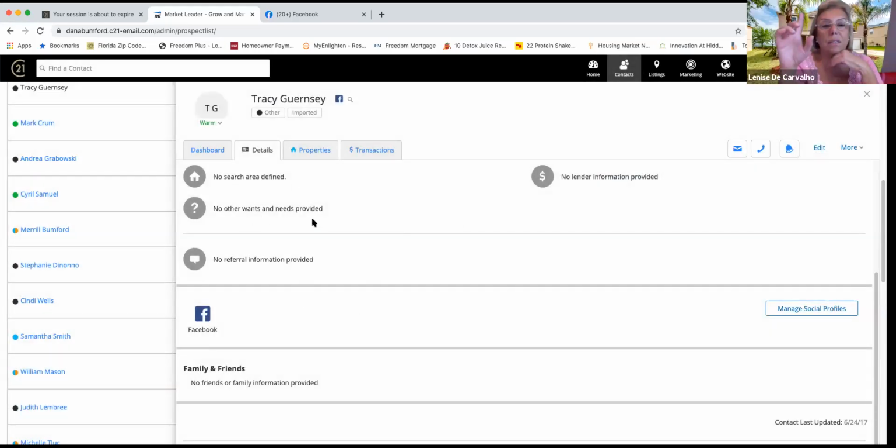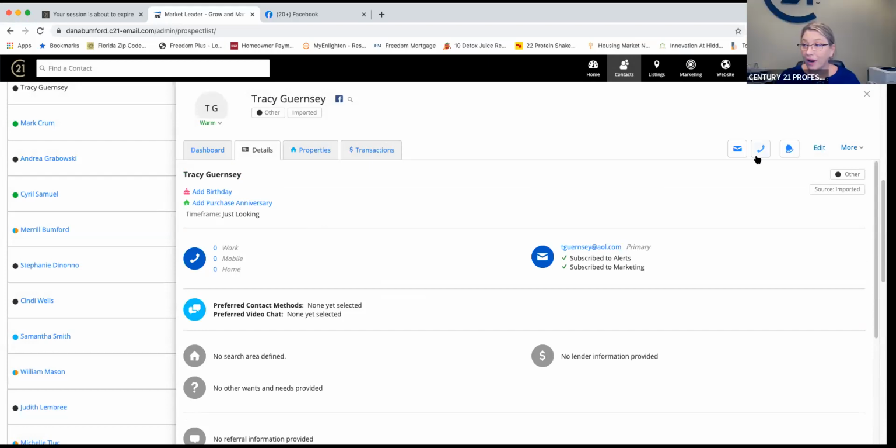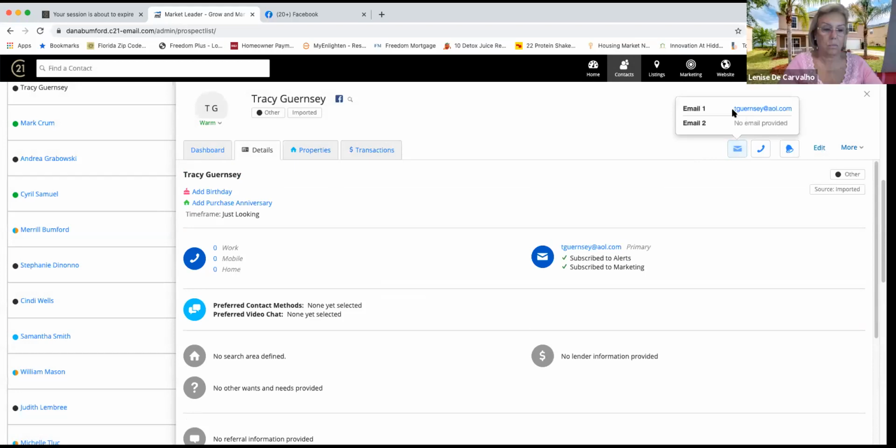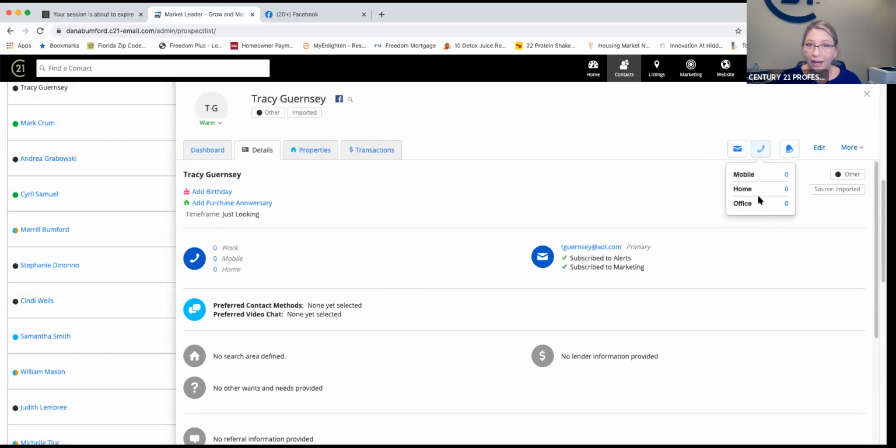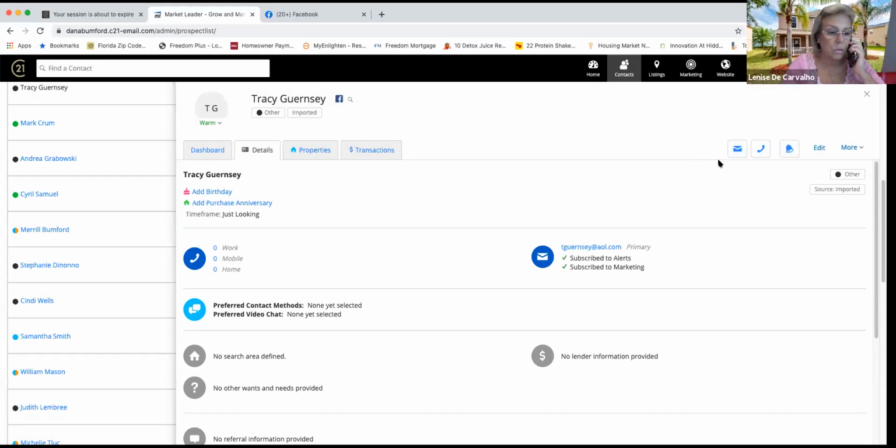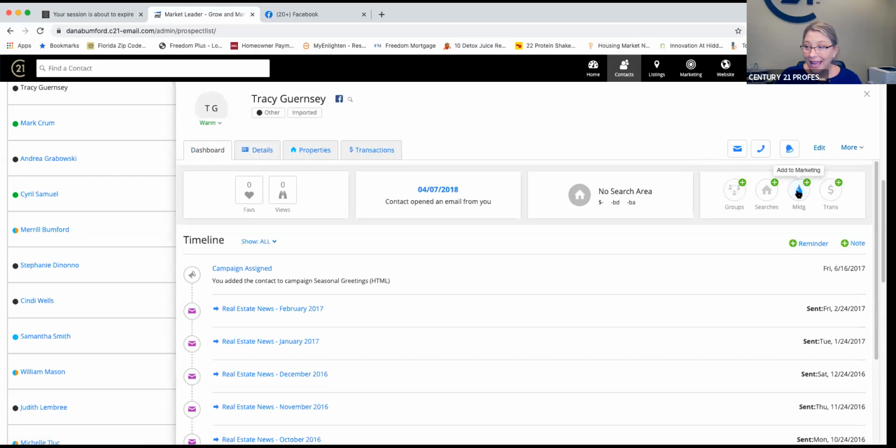So beef up her details, but what I'm gonna do is right here, I could email her. It gives me my email right there. I could call her if I had her phone in here, and I don't. But whatever you're going to do, she's going to show up in reminders because you have put her into a marketing campaign. So it's under the dashboard. Back at dashboard, we were just looking at details. Now we're back at dashboard. We are adding a marketing campaign to her.